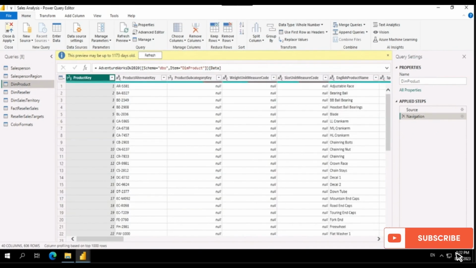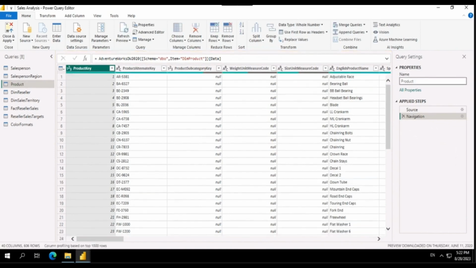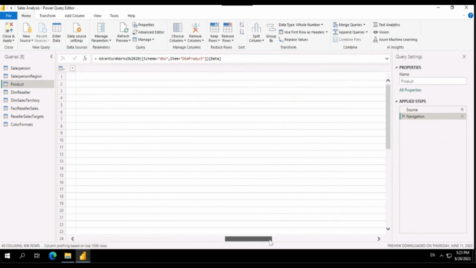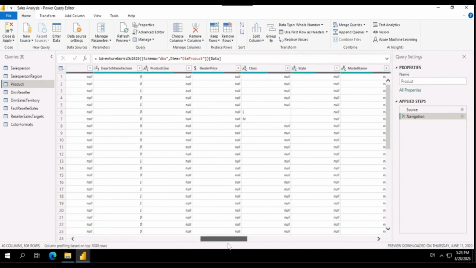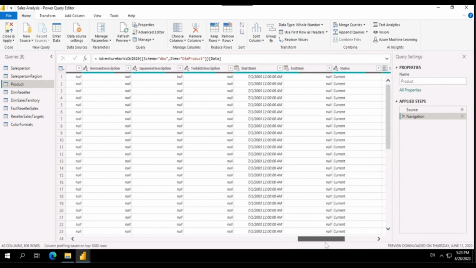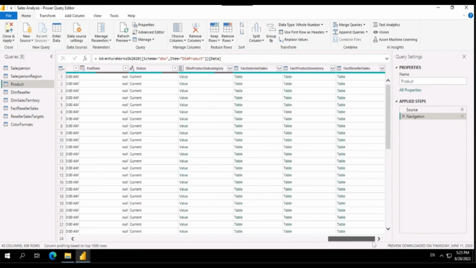We'll move to the product query. This contains product information. First thing is that we will rename this dim product to product, and then what we can see is this product information contains 40 columns and 606 rows. So we can see that there are 606 product types and 40 columns. Of course, there will be some additional columns which we will not require.